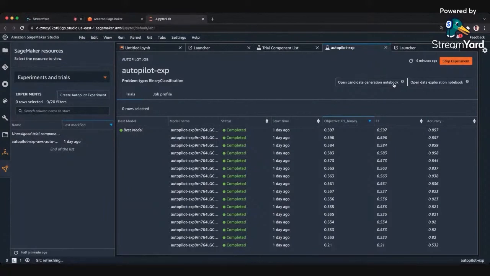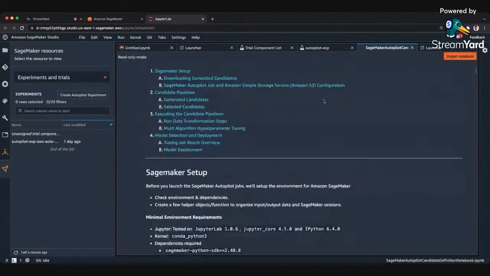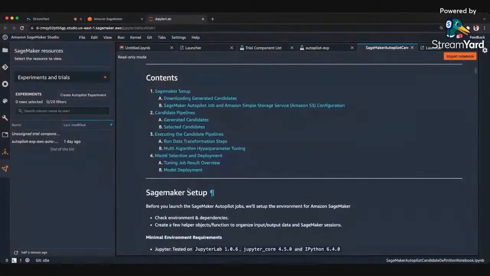As we saw in the earlier settings, we can stop after generating the generation notebook, and it's the user's wish whether to run the candidate notebook or not. So we can just take a look at how it looks, and these are all the contents: it downloads the generated candidates, and it generates the pipelines and so on.